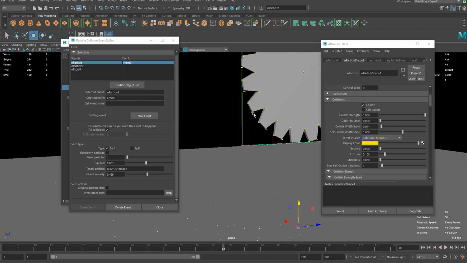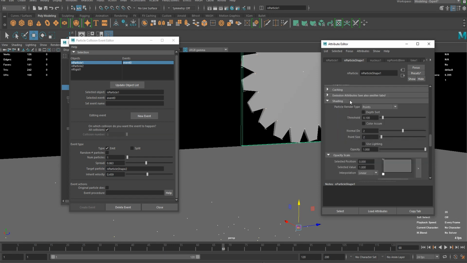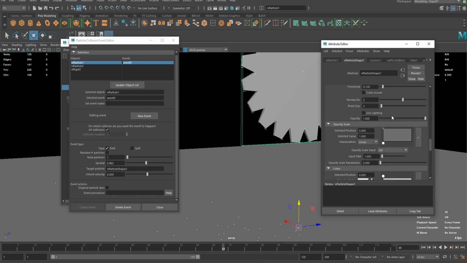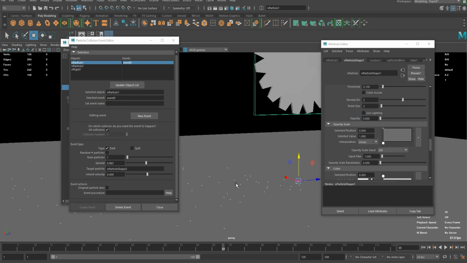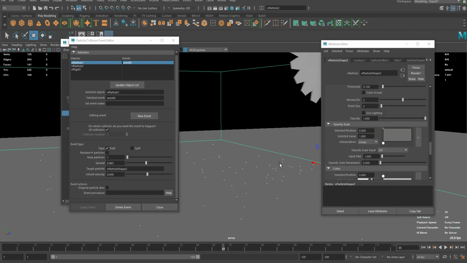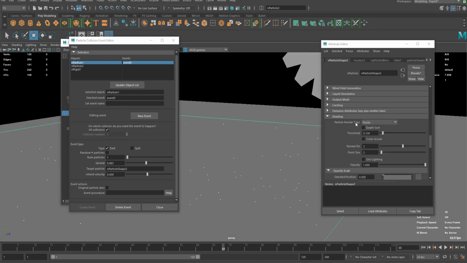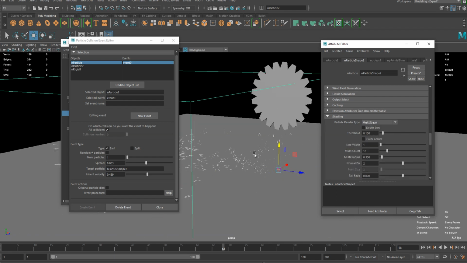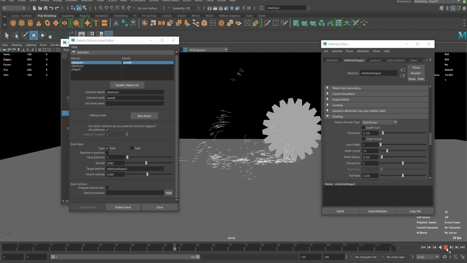now after you've done that, you can actually turn off the collision thickness, and if you go to the shading session, you can actually decrease opacity so you won't see the original particles that we are emitting from. So that's cool. And if we select the actual sparks particles, you can actually change the particle render type to multi-streak, for example, and it's gonna look much more like sparks.